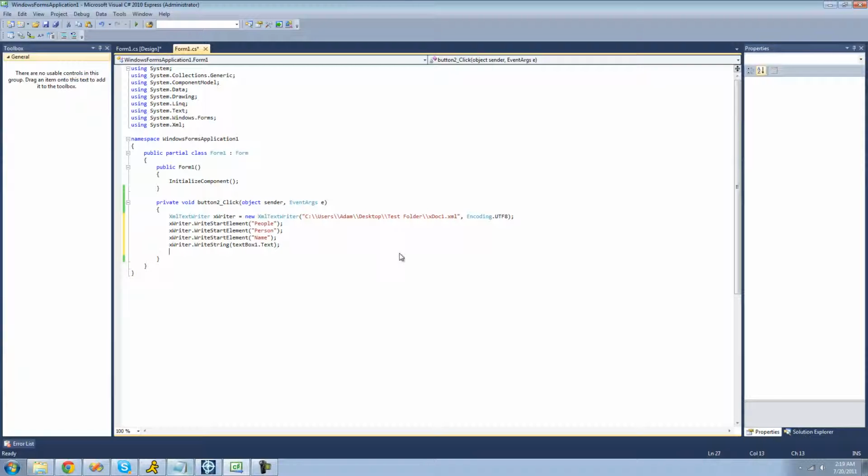Alright, and then we're going to want to write the end element. So this is basically going to be writing name. This will be writing, well, text box wants text. So I'll just put text box one.text here, and then the write end element will be writing the end element, so we'll be writing name. So it'll just be closing off this node right here. So basically it's just writing a new node called name.